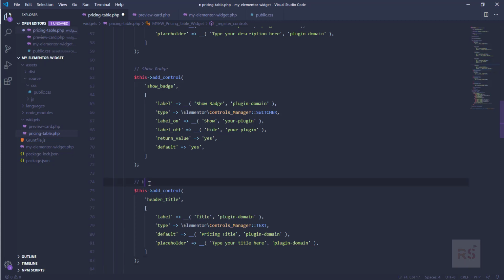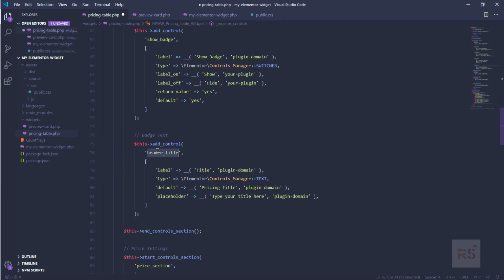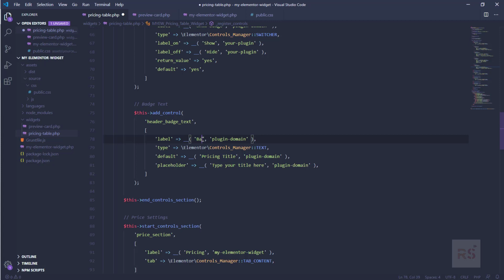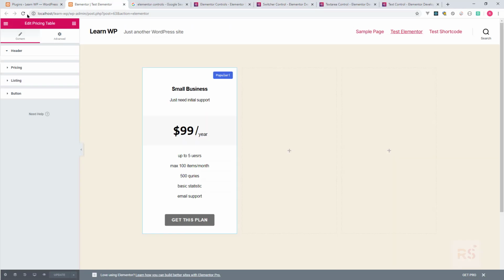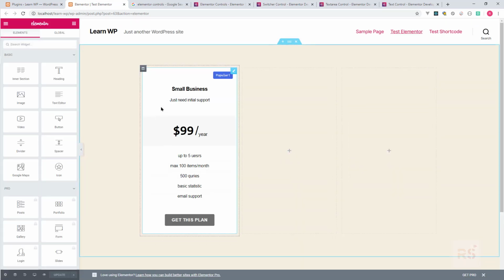So let's say badge text, and let's say header badge text. Badge text here. You can say popular. You can say badge text. Alright. So let's see into the front end. Hit refresh. Okay.